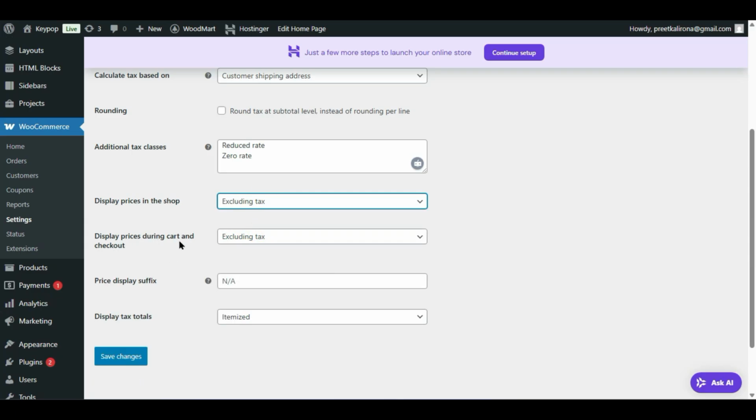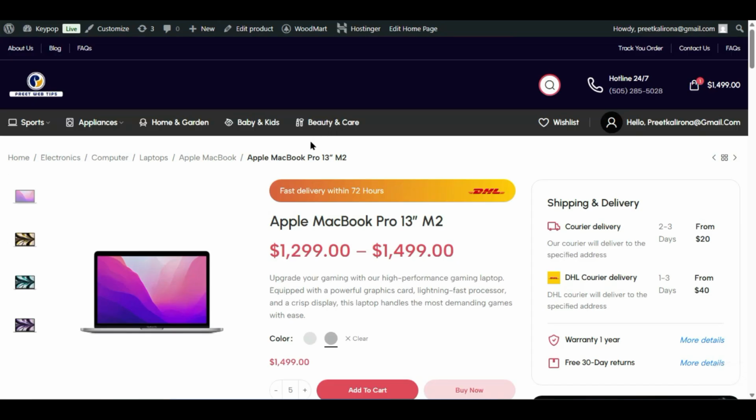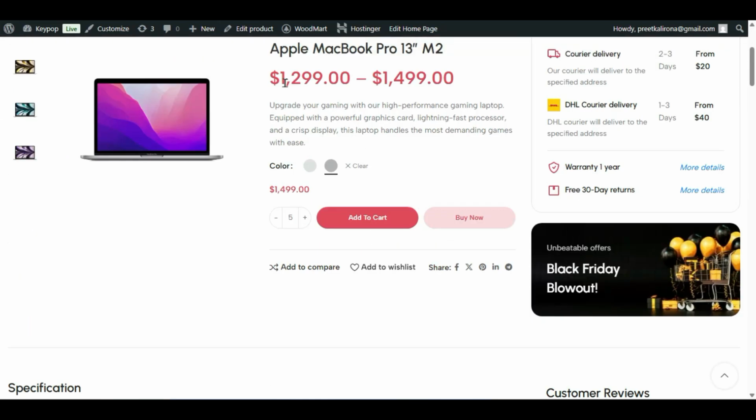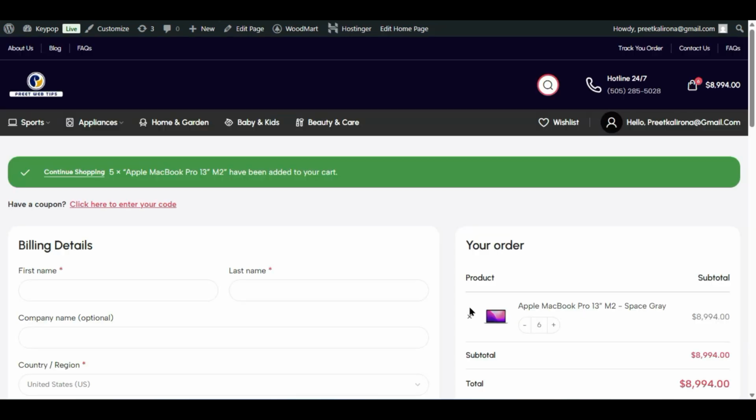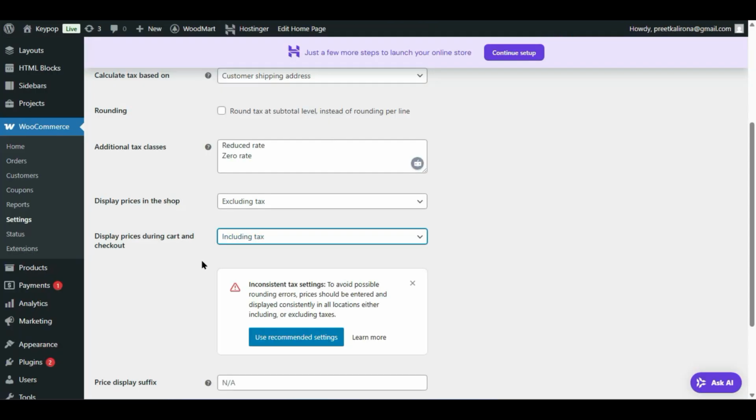Display prices during cart and checkout. Let me give you an example here. This product is 1299, and if I click add to cart, I will still see 1299, and then if I click on buy now, I will go to the checkout page. Then here I will see the tax added automatically.